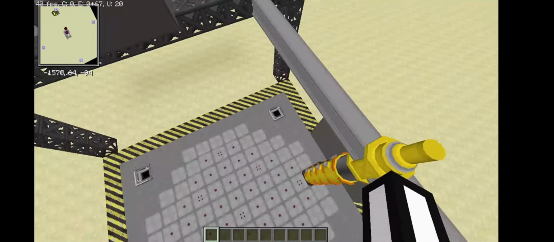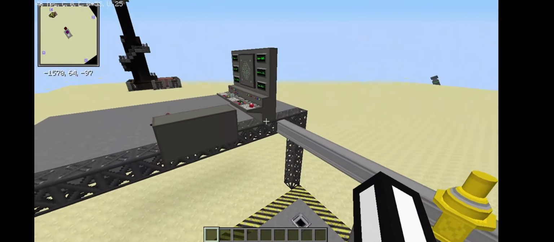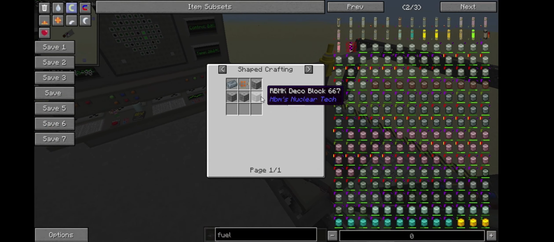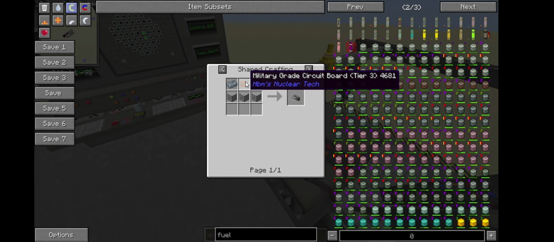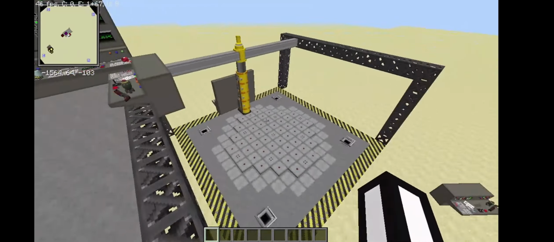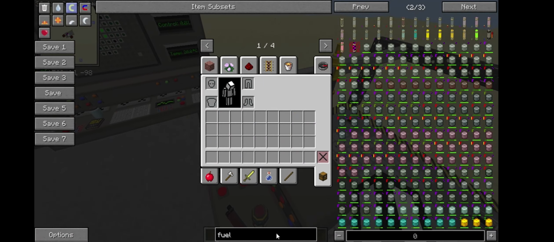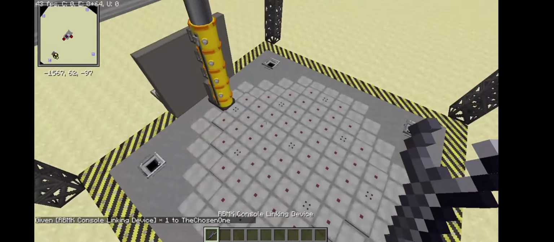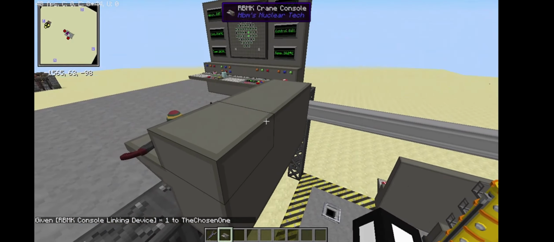You do it the same way as the RBMK console. You just need the RBMK crane console, which is made with 4 RBMK deco blocks, 1 military grade circuit board for tier 3, and 1 boron ingot. And you just grab your RBMK console linking device. So hold on, let me show you.